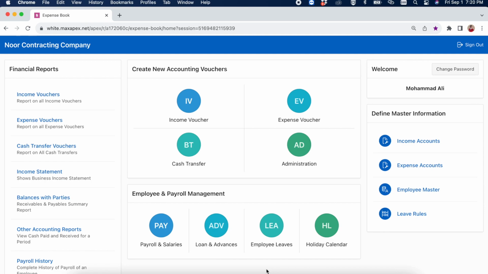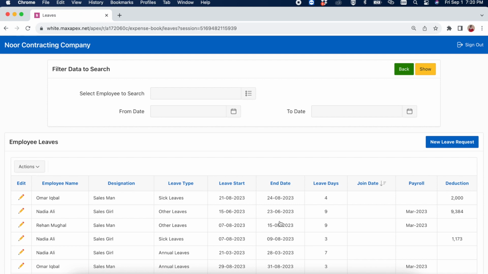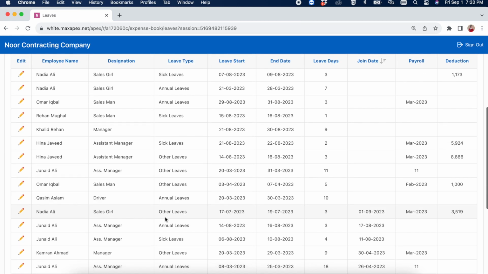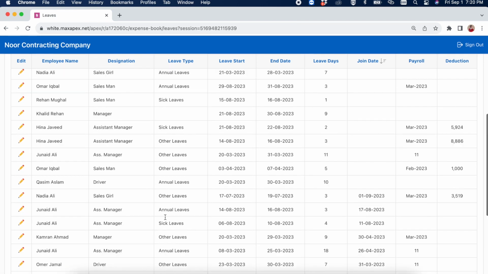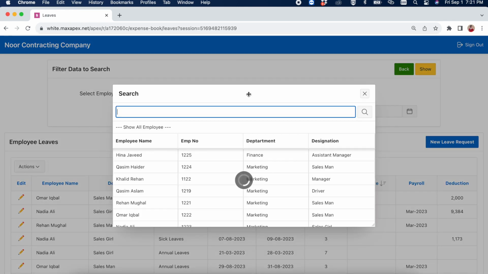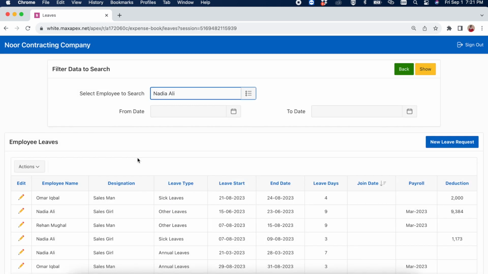Enter the leaves for your employees in the system to keep a track of it. For example, if you click on employee leaves, this report will show you all the leaves which have been entered in the system for all of your employees. If you want to search all the leaves for a particular employee, you can do so like this.